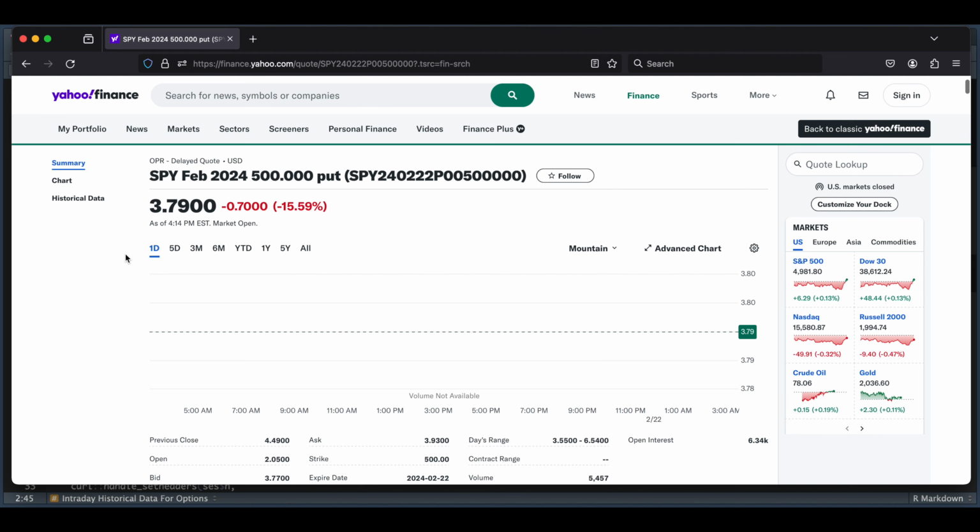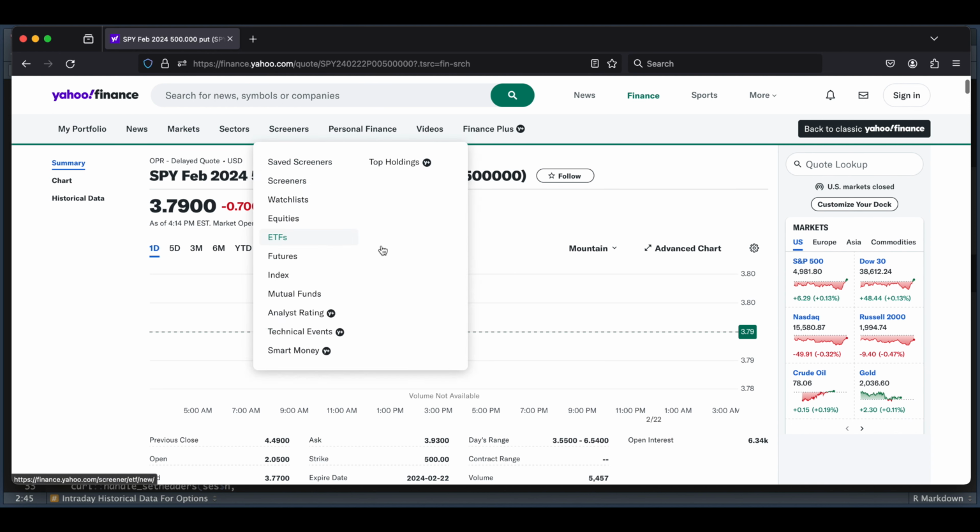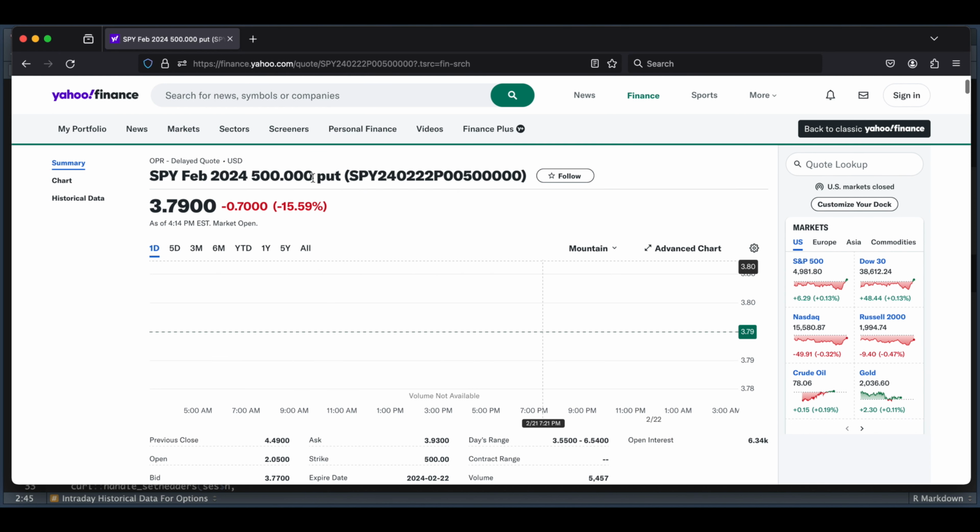In today's video, I'm going to be showing you guys how to scrape the chart data, or 1-minute bars, for any options available in Yahoo Finance. You want to start off by going to Yahoo Finance and typing in an option symbol. Now the symbol is simply the underlying, the 2-digit year, 2-digit month, 2-digit day, whether you want a call or a put, and then the strike price in this format.